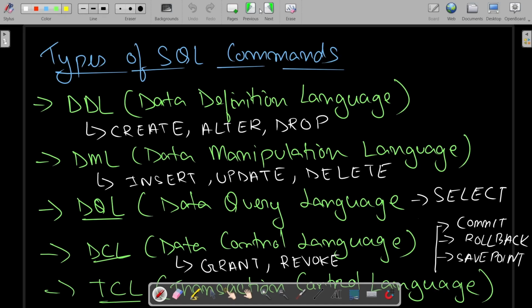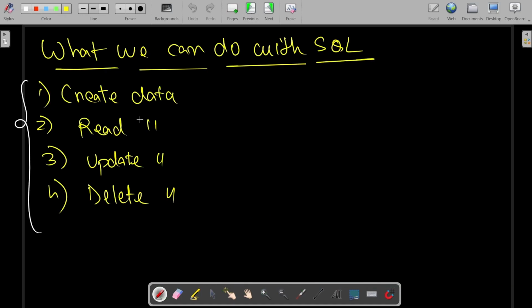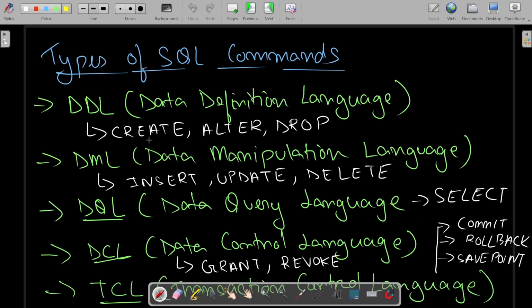As I said previously, what we can do in SQL is create, read, update, delete. This is a broader term, right? But if you look here, we are creating in DDL, correct? We are creating and updating here. We are trying to read here in DQL. And we are also trying to delete in the data manipulation language. DCL and TCL also come in as create, update, delete. This is what I wanted to explain to you in more depth. So let's move ahead now.